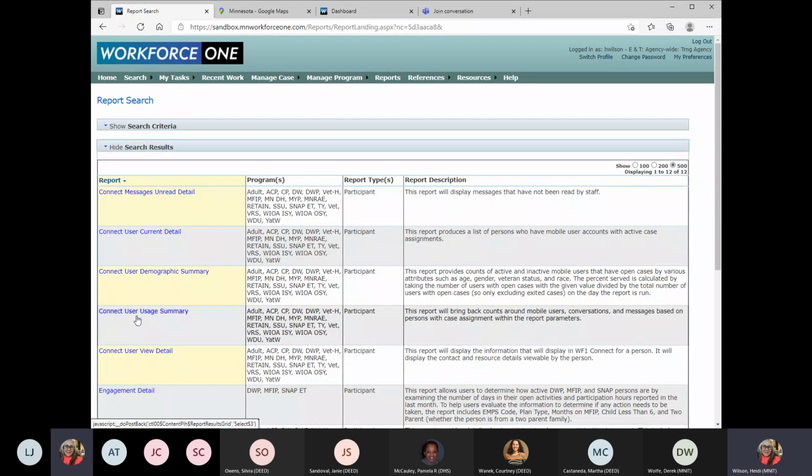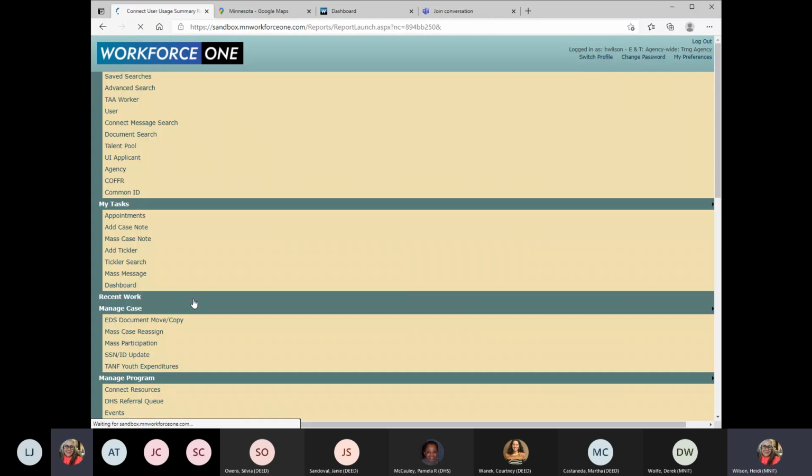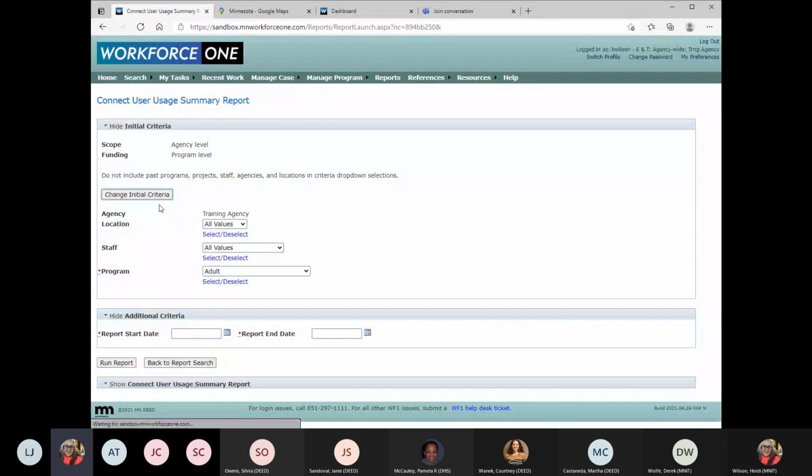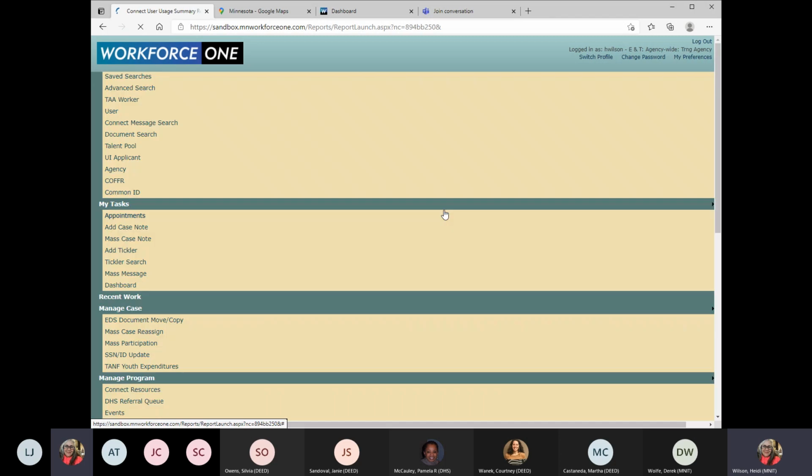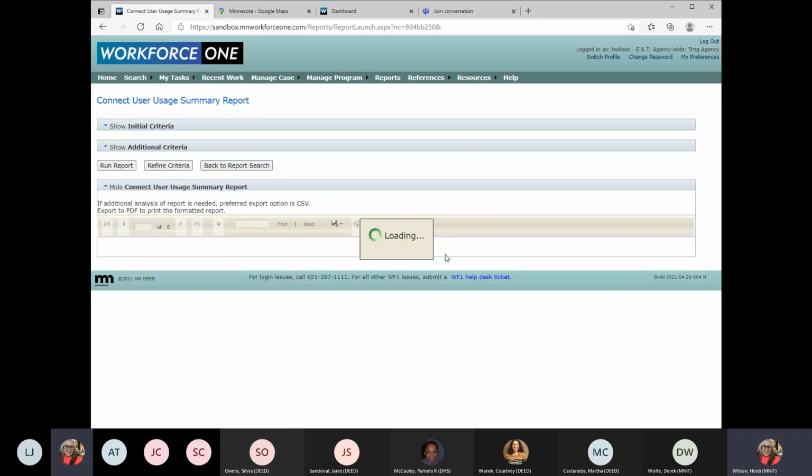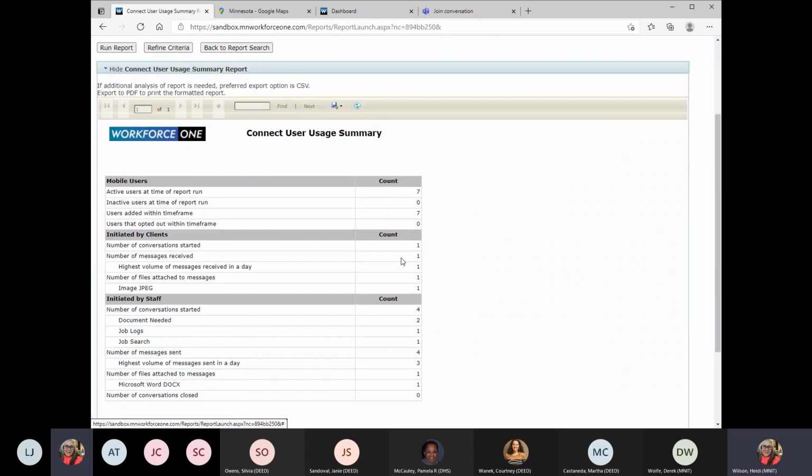We also have the Connect User Usage Summary. Let's see here. I'm just going to do it from the beginning of the year. So here we have active users, meaning mobile users. At the time of the report run, there were 7. Inactive, none so far. Users added within that time frame, so how many new ones are there versus how many were just continuing to use it.